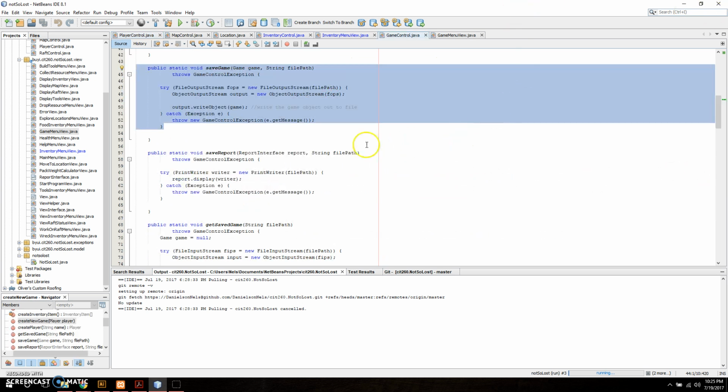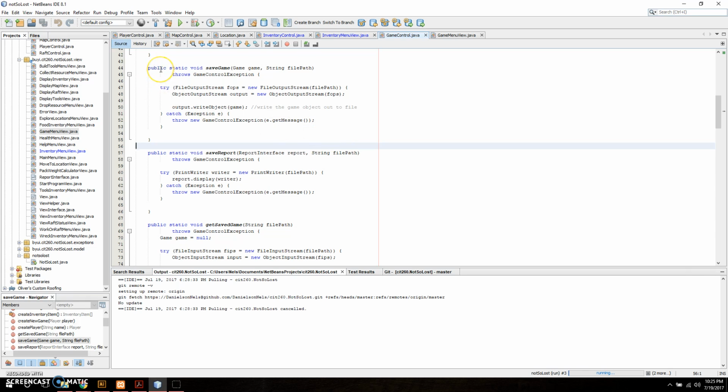Now over here in game control, where we do our saving of our game and for reports, we'll take a look at when and why a character stream class should be used versus a byte stream class to read and write data to a file.